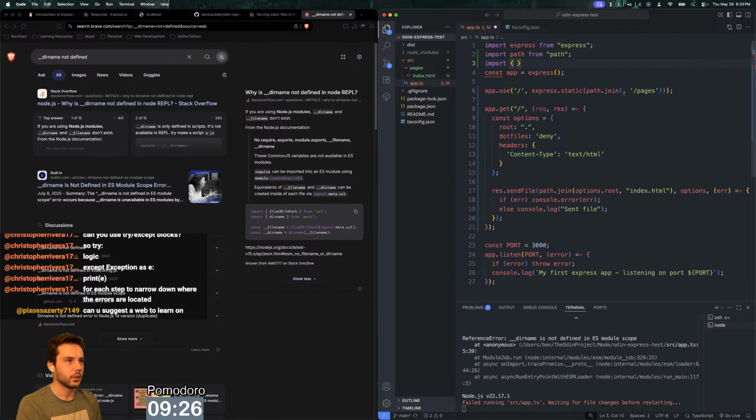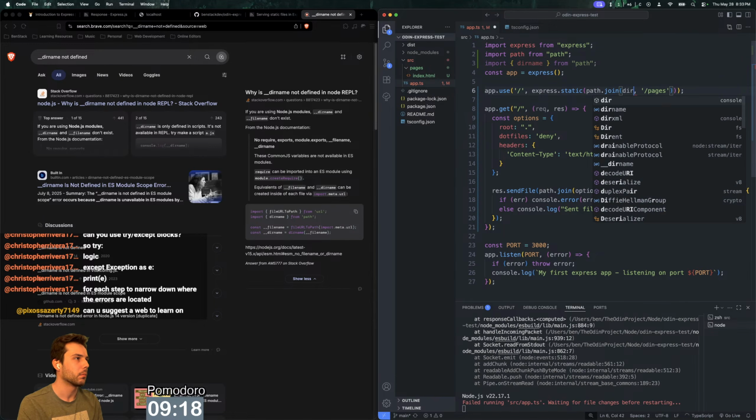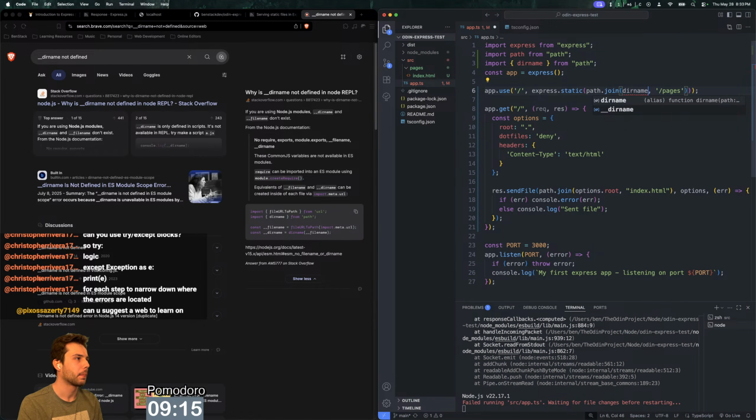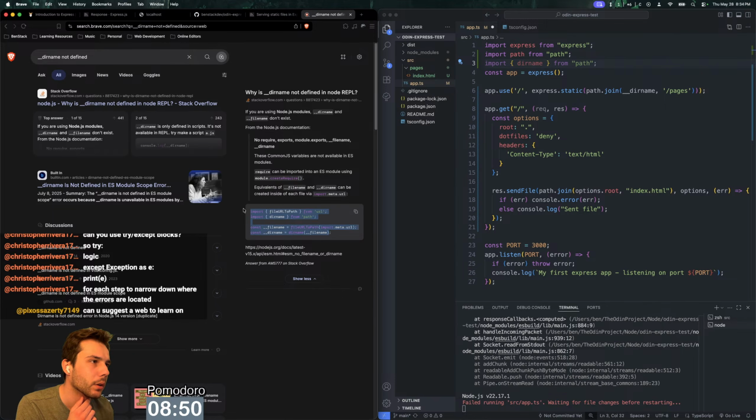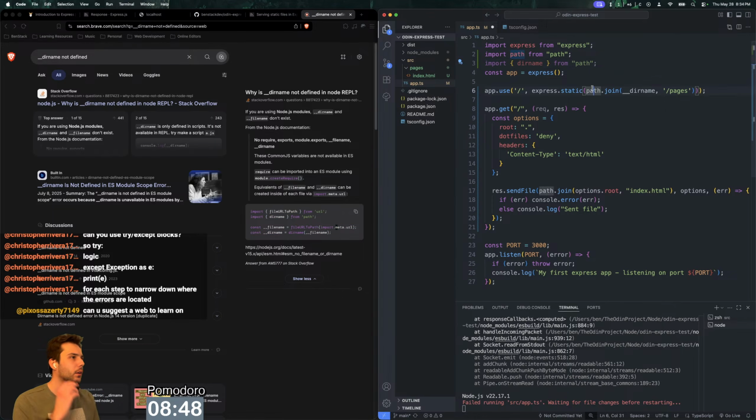Import. What if we just try this? Dir name from path. Dir name. That's a function, but then this is a value. Very confused. Oh, file name. File URL to path. I wonder if I need to do this. Okay, so if you're using Node.js modules, because we're using modules, that's why. Equivalents of file name and dir name can be created inside of each file via import.meta.url. Okay, so we can try something like this.